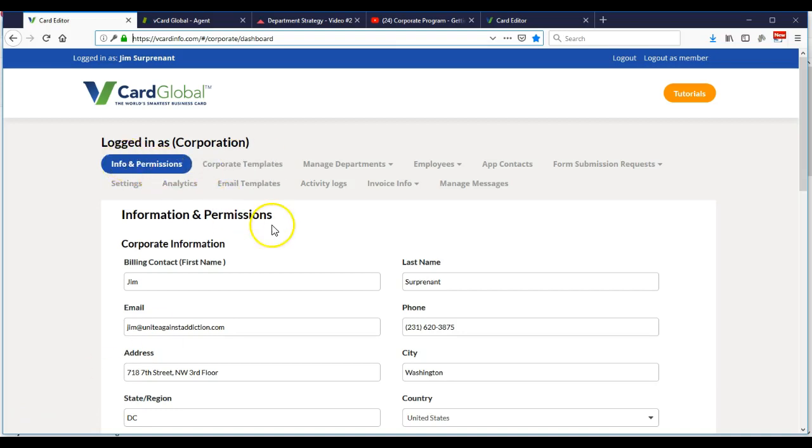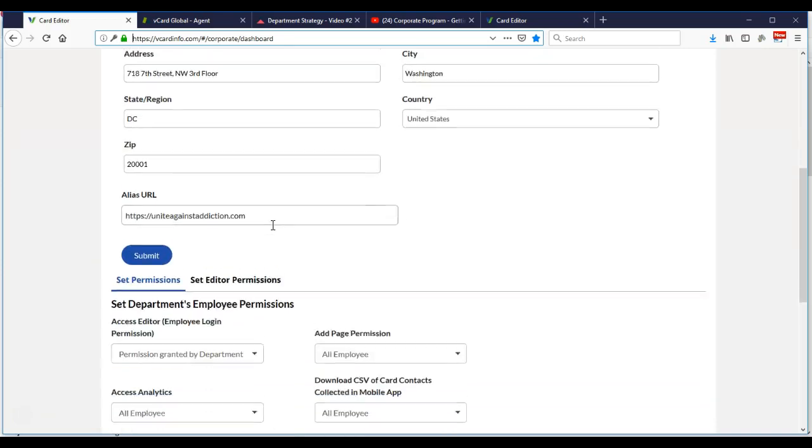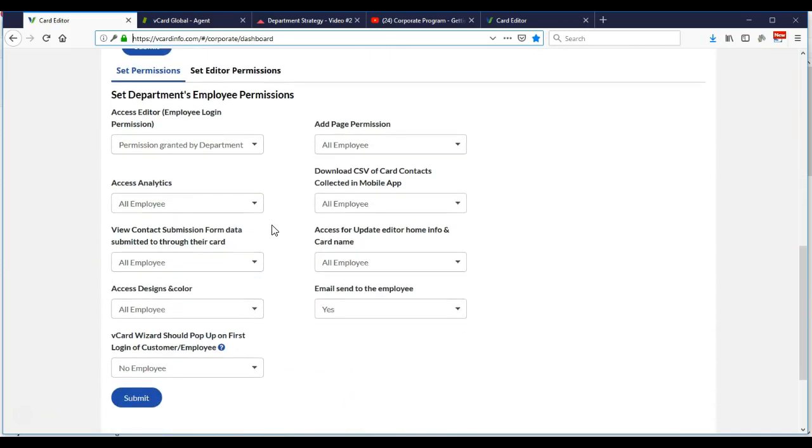So on the info and permissions tab, when you scroll all the way down, you're going to find that this is where you set the permissions for the overall corporation. On all of these drop downs, you have a choice. You can set the permission for all employees, no employees, or you can grant that permission by department. So let's start with the first one.